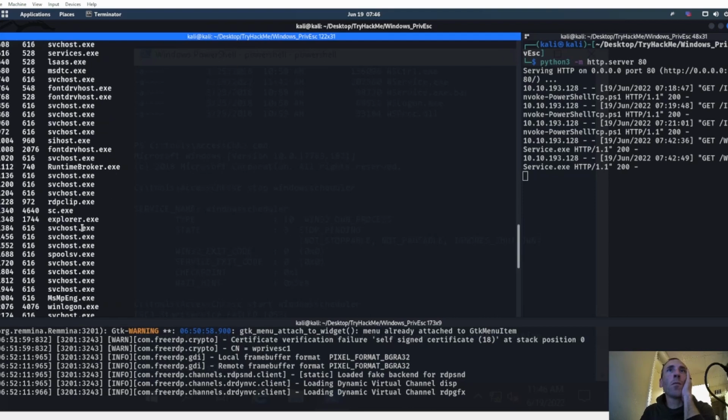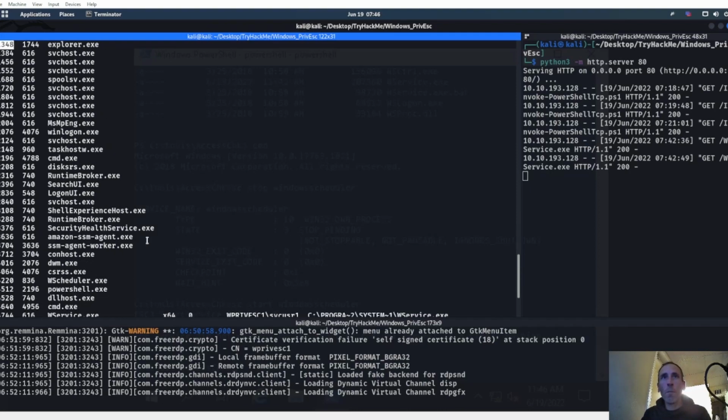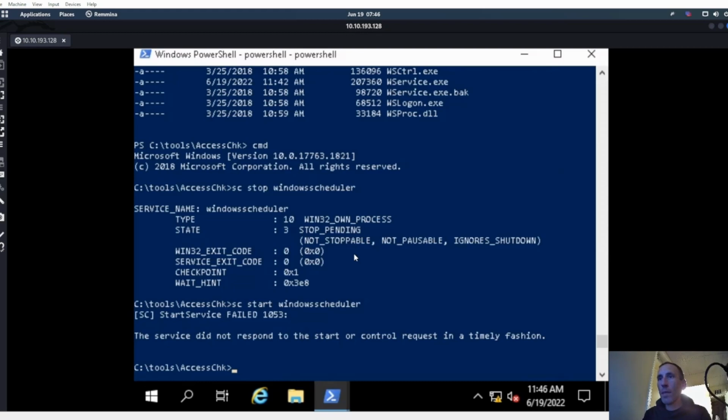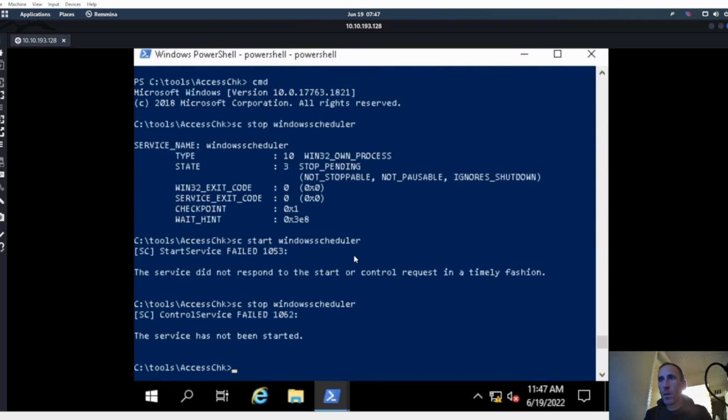I want to do something, maybe Explorer, migrate into Explorer. Run that again. We'll run this again. SC stop Windows scheduler. SC start Windows scheduler.